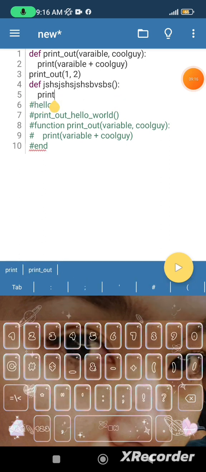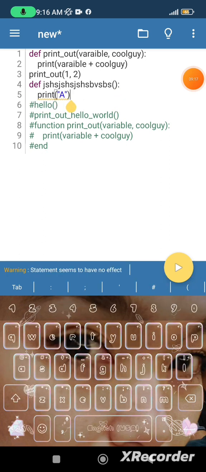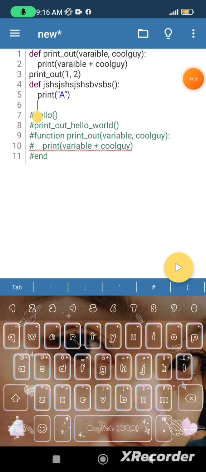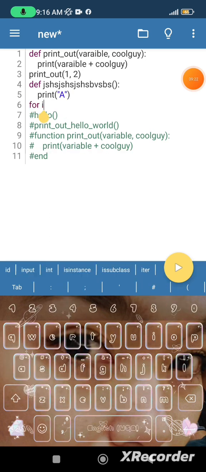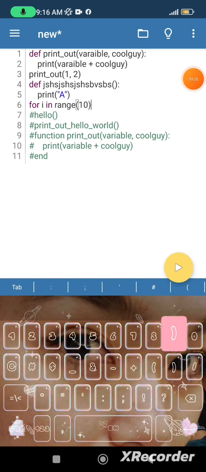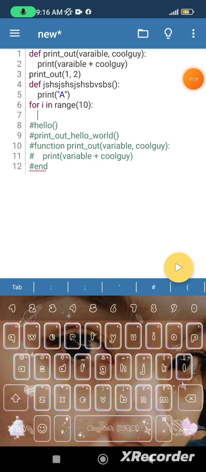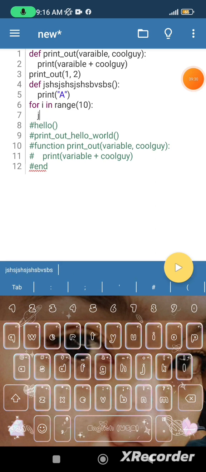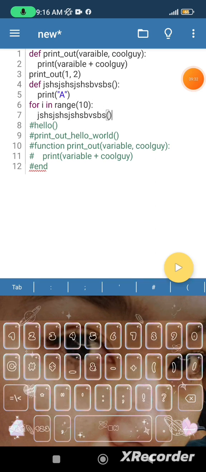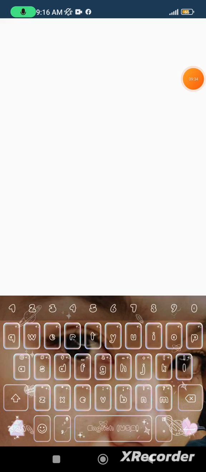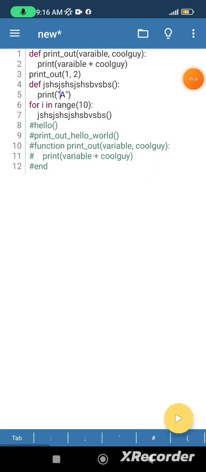You can see print a, for i in range 10. We call out for and we want to print out a 10 times. Yeah, so that's pretty much it.